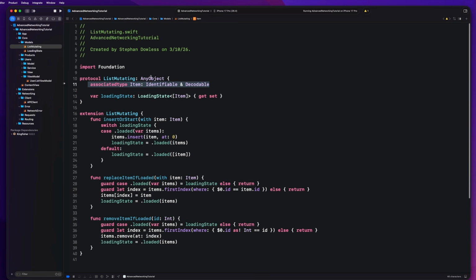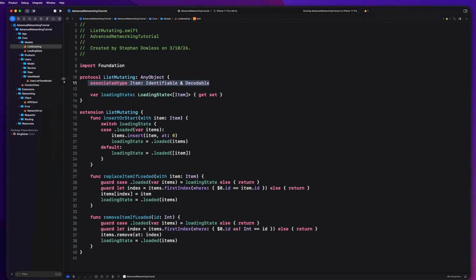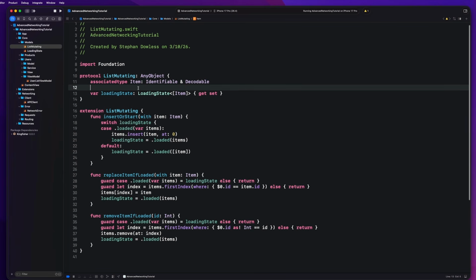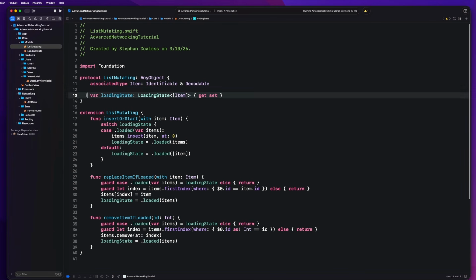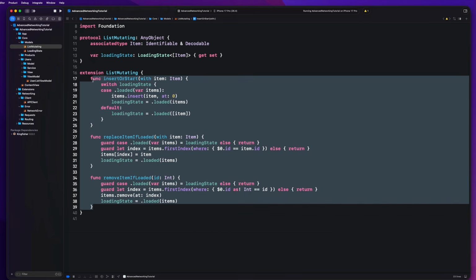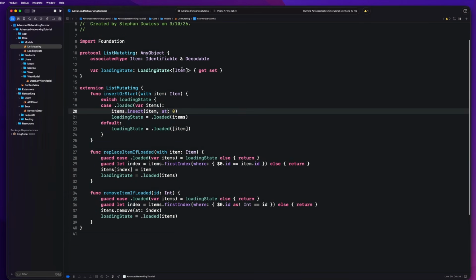And in each case, the users list view model, it'll be our user data type. The products view model will be our product type, right? So then we can now implement this loading state with this associated type. And in these functions, we can then mutate that loading state, because we are using a getter and a setter.